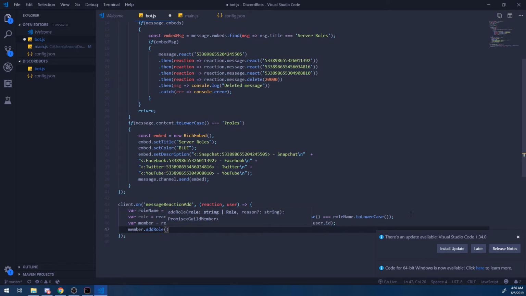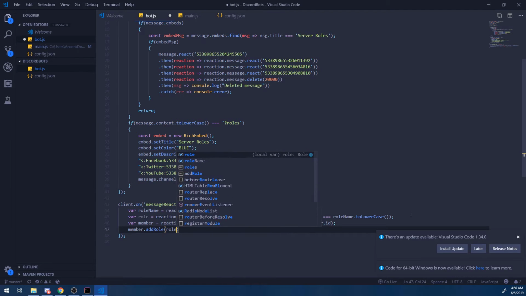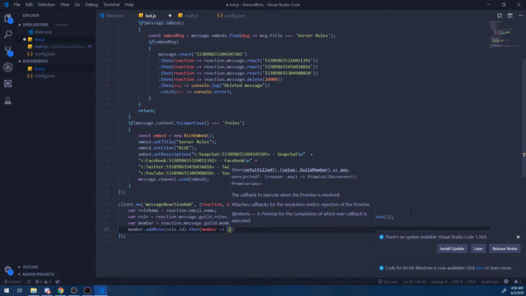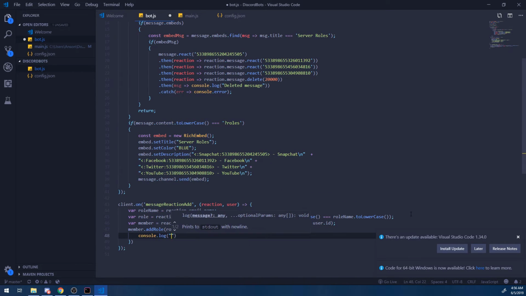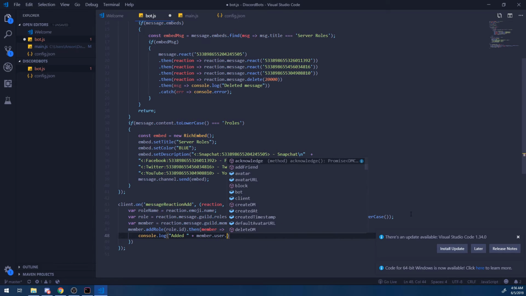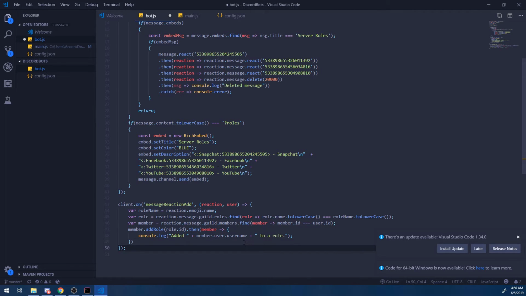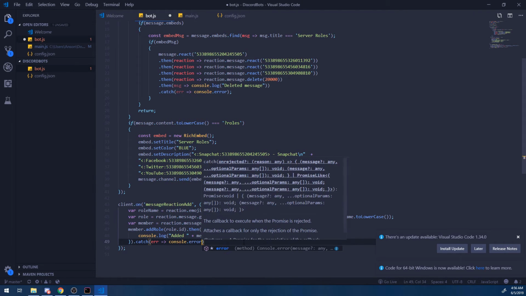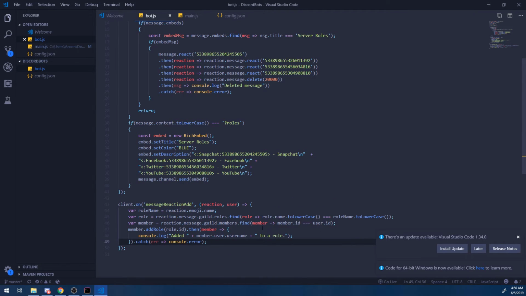So we're going to first pass in the role.id, and then we're going to say on default pass in the guild member, console.log added member.user.username to a role, and then we're going to do catch error, console.error.